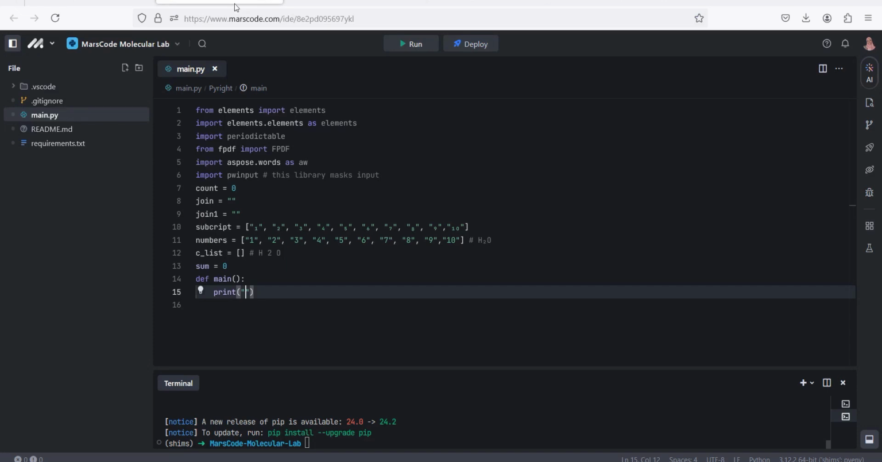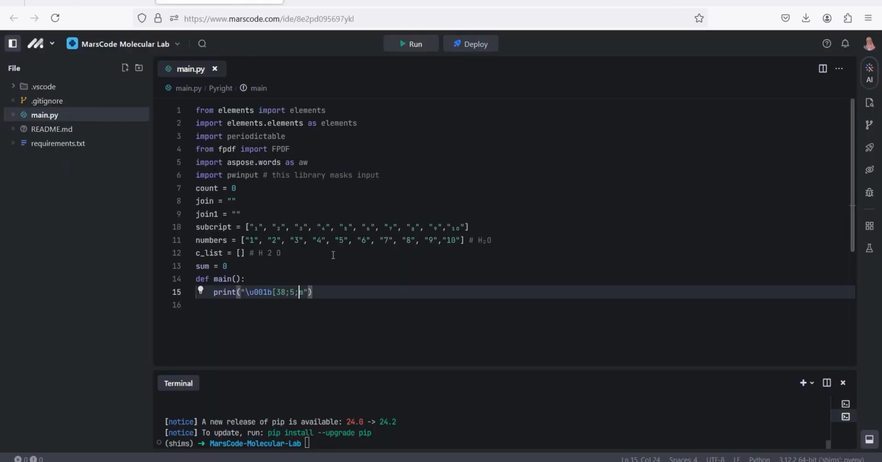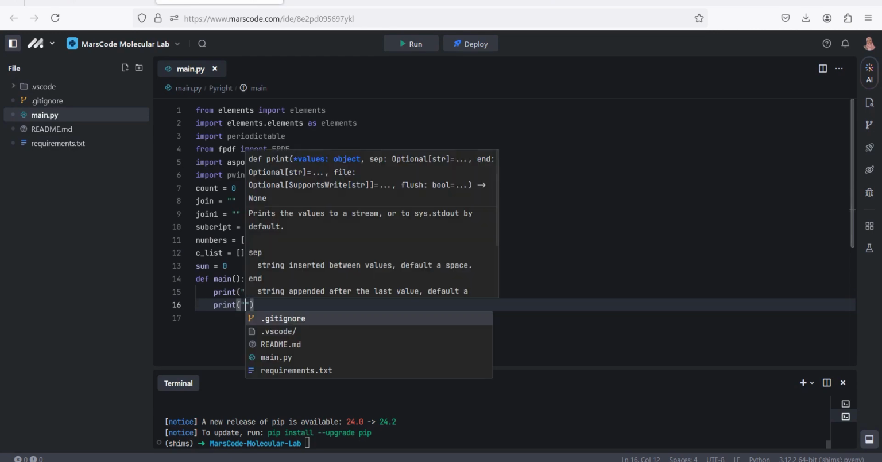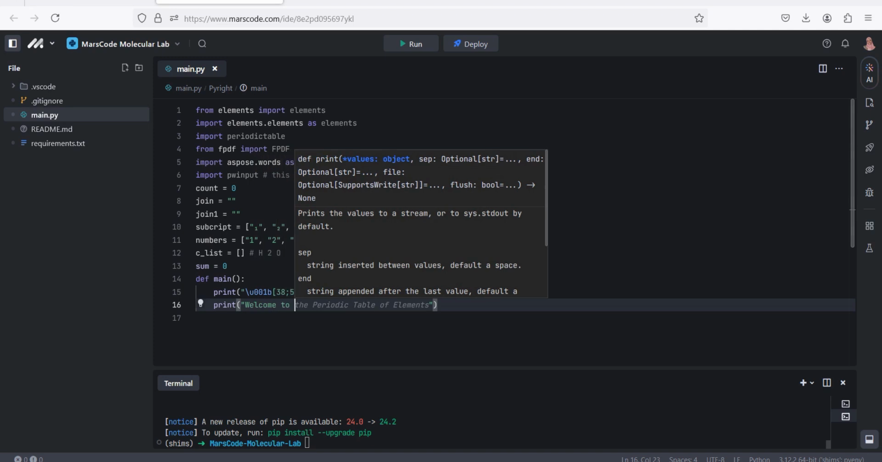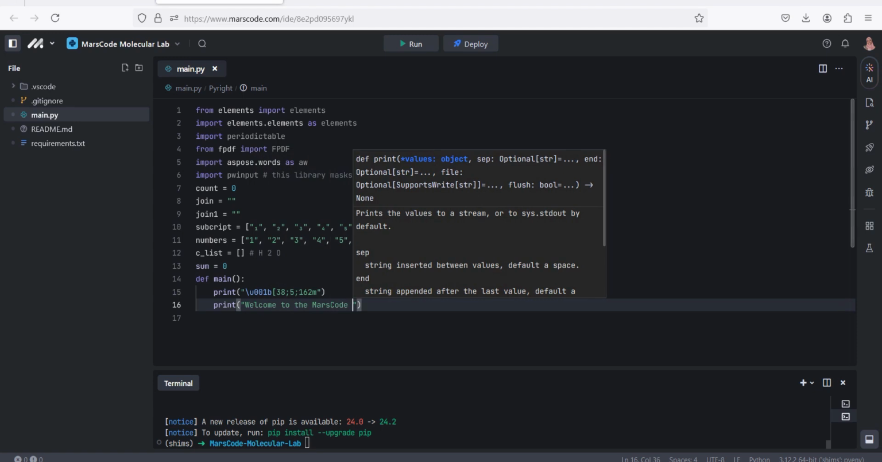And I just want to print a nice welcome message. You can also use emojis here, and I think emojis are some of the things that I'm going to explore and use in this program. When you copy that color code, you want to delete everything before M and just look at the color that you want to display the text in. I think I'm going to display my first text in the color 162. So I'm going to type in 162 here, and then print that welcome message. I'm going to print and say, welcome to the MarsCode molecular lab.